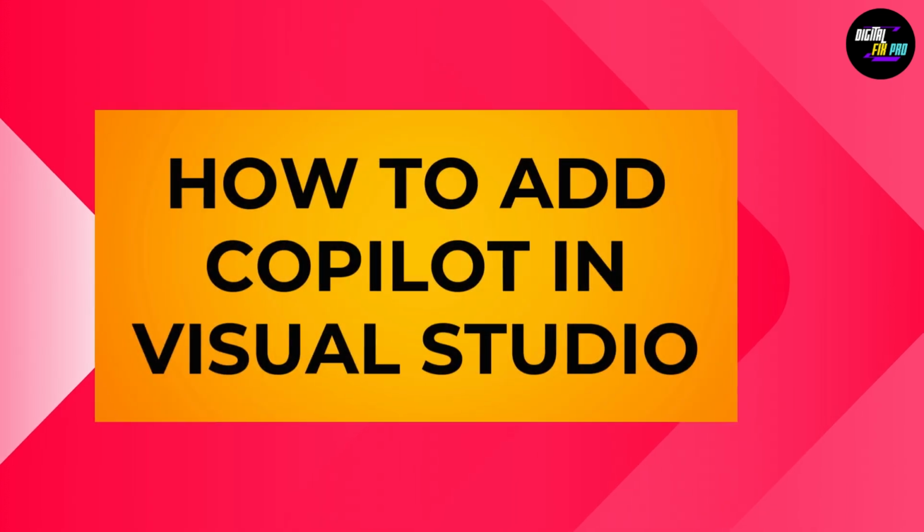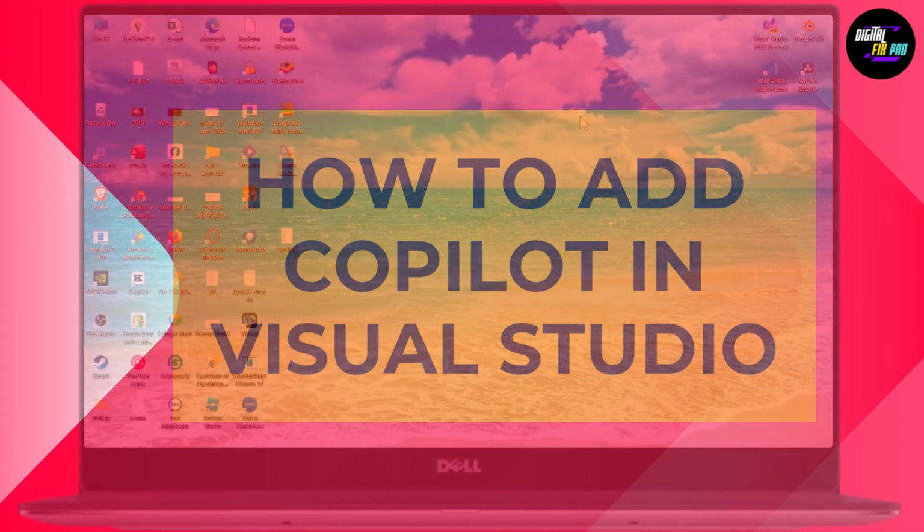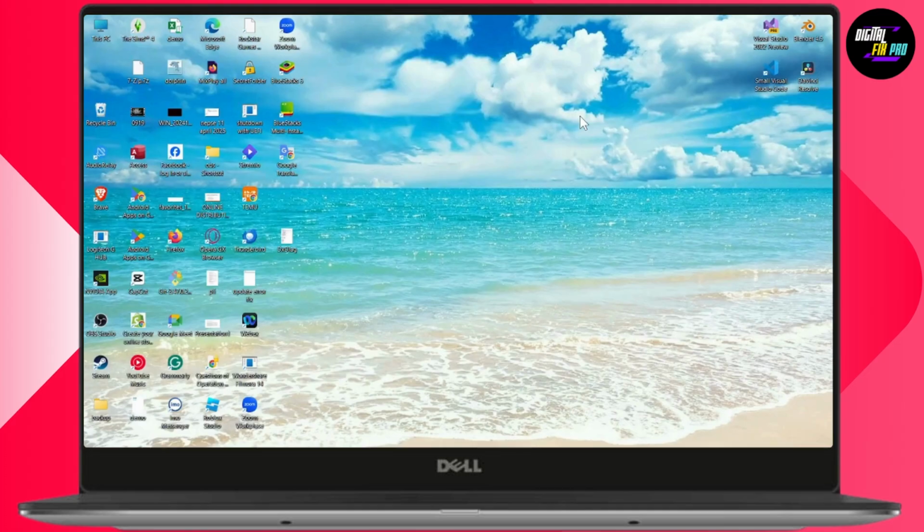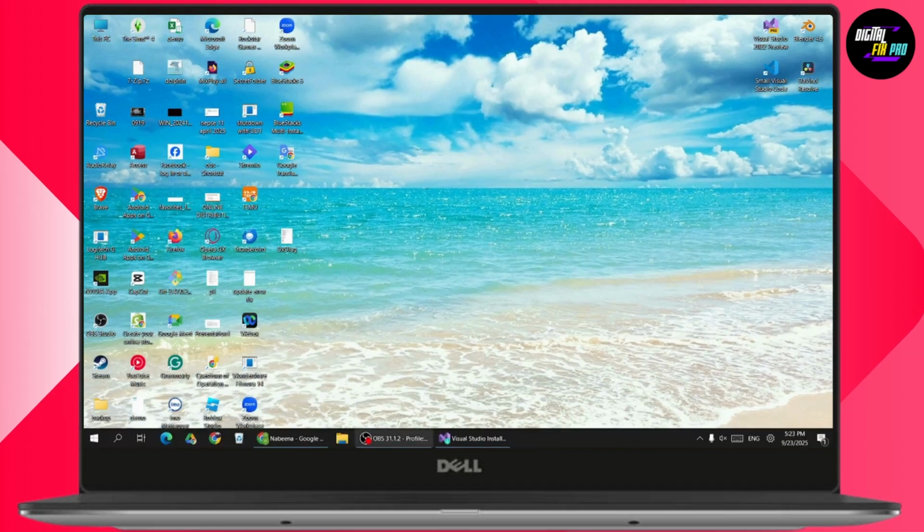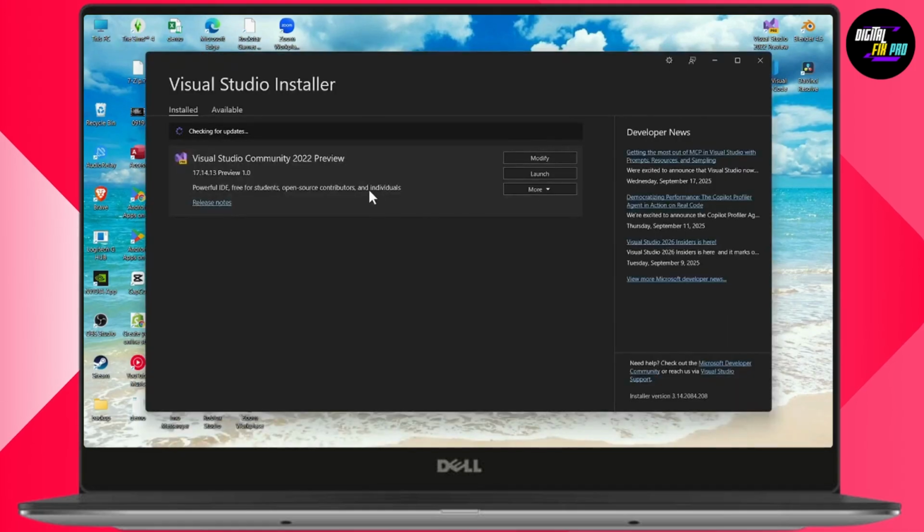How to add Copilot in Visual Studio. If you want to add Copilot in your Visual Studio, then what you need to do is first go to your search and search for Visual Studio Installer. Open it up. Make sure that you're using version 17.1 or later. Now from the start menu, find your installed version of Visual Studio and click on Modify.